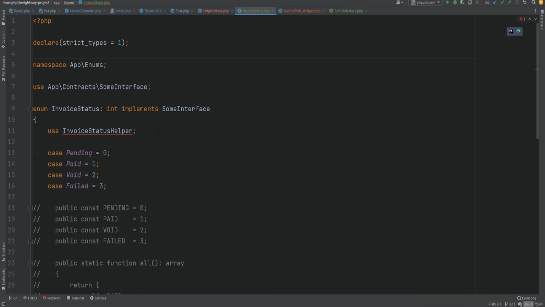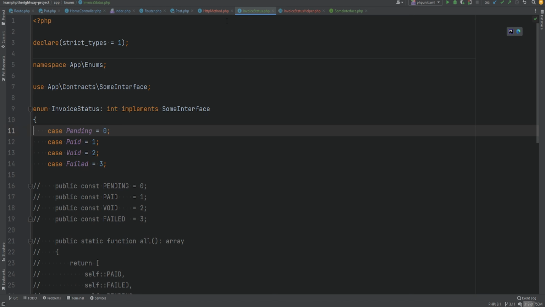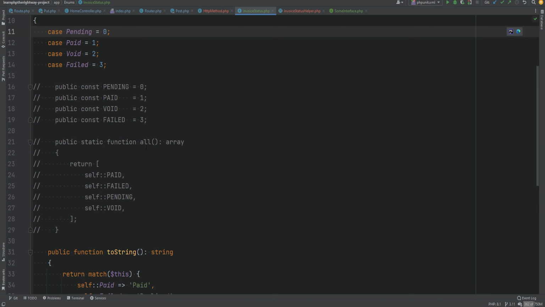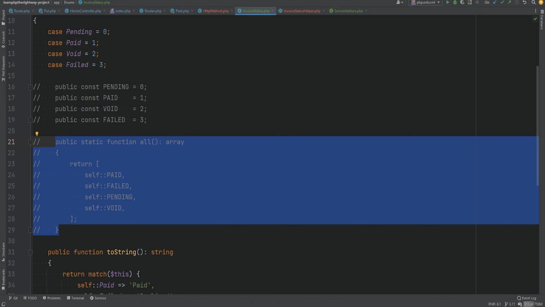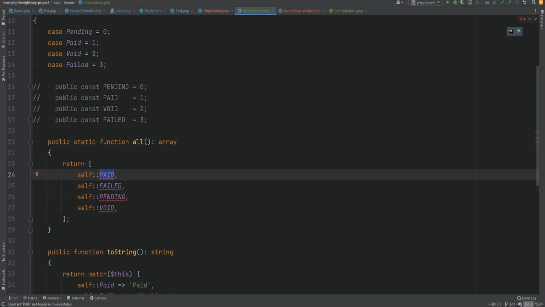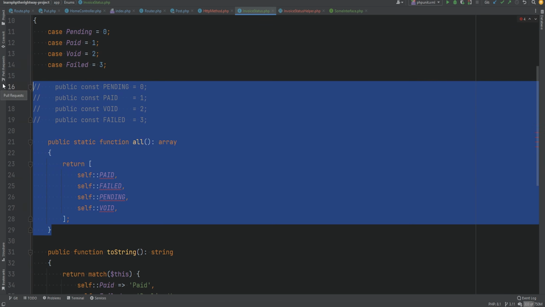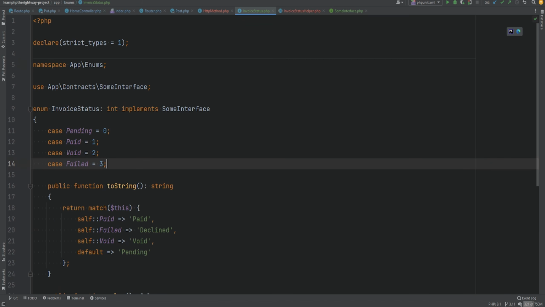Alright, so this is all good, but how do we actually access all the cases? Because if you remember before, within the invoice status class, we had this all method here, which was returning a list of all the possible constants. Now we don't have this method anymore because we commented it out. We could of course uncomment this, and instead of returning constants, we could return the cases, and that would work. But that is not necessary because enums come with a built-in method that lets us access all the cases. So we can actually delete this and delete all the constants from here. And the method to access all the cases is called cases.